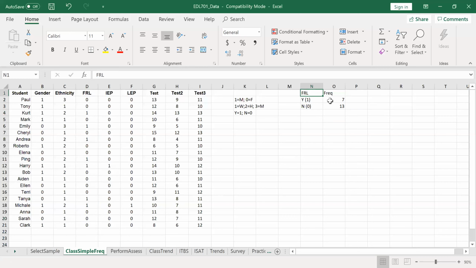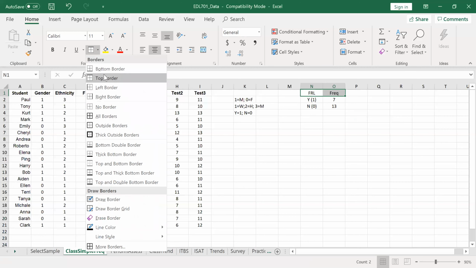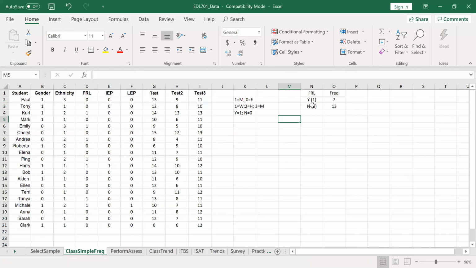What we just did is find out the frequency information, and we made a frequency table. I can also modify the table a bit. I can add lines, using the border option to add border lines. So top border and bottom border. And I can also add a line here. So this will be the frequency table.